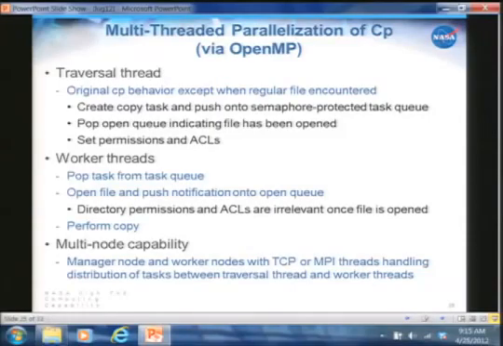And so the bulk of the work is done by these worker threads. They just sit there and pop these copy tasks from the task queue. Then they open the file and push a notification so the traversal thread knows to continue. The idea here is that once they've opened the file, the permissions and ACLs and everything don't matter anymore. Then they're just going to perform the copy, each thread doing its own copy.